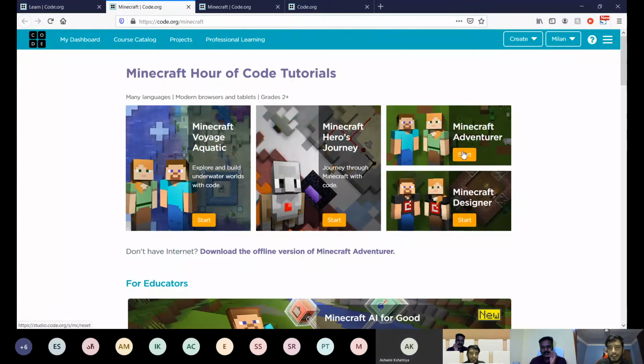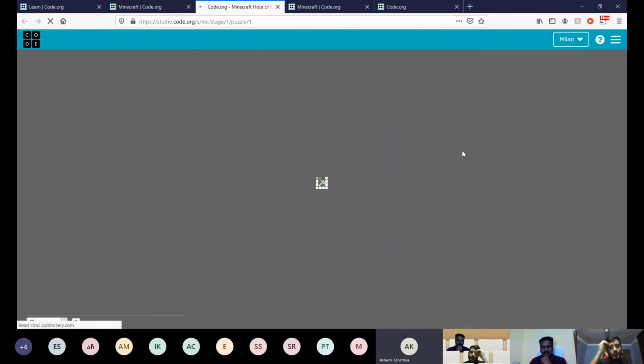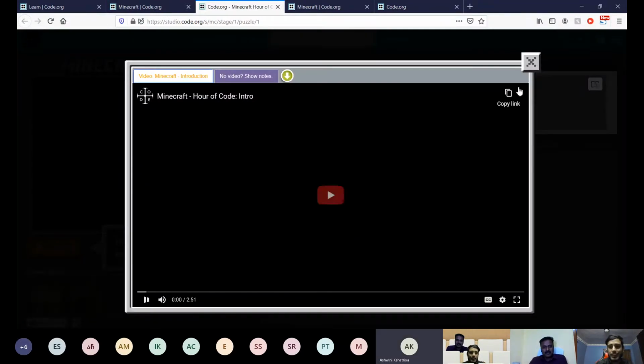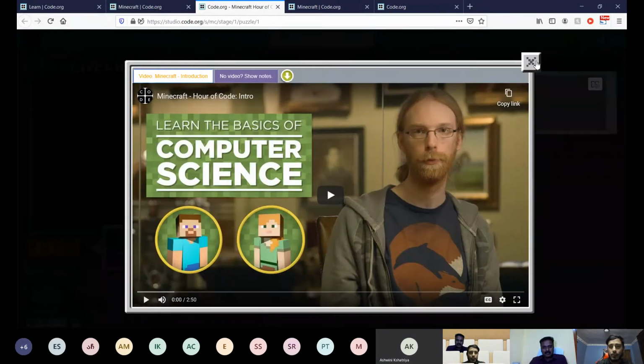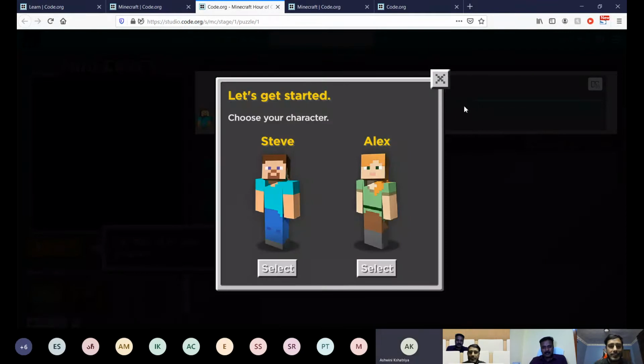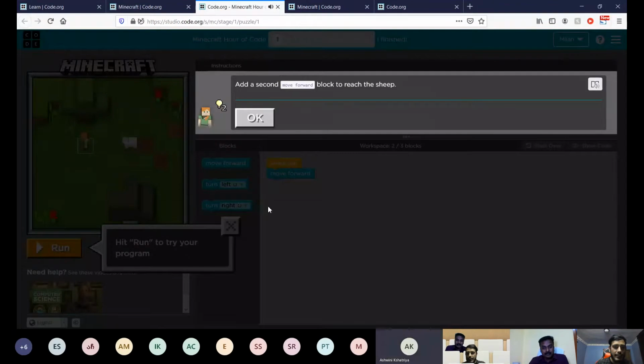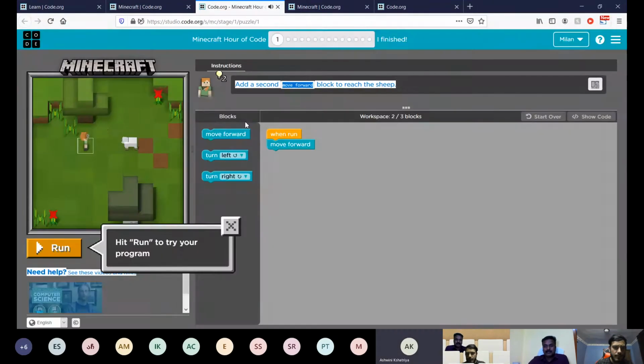I'm selecting Minecraft Adventure right now. There is an introduction and tutorial, but I won't go there. Before starting the game, it asks me to create a character. I'll choose Alex. This is our canvas area where the game actually happens, and this is our coding area. It's like moving blocks, and we see the result of the code we write after completing the mission.